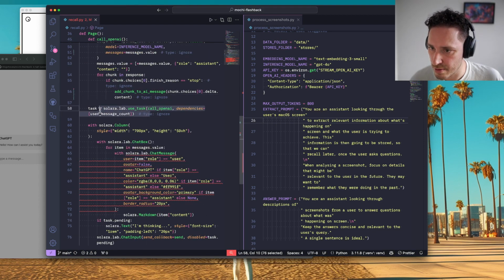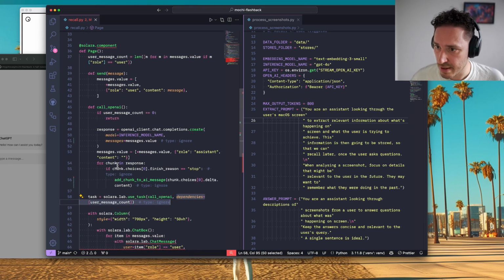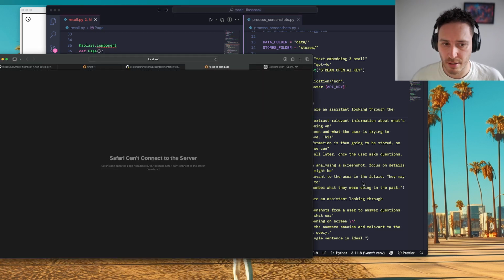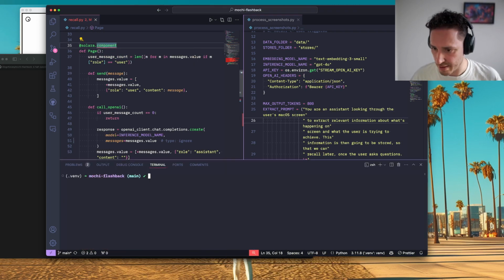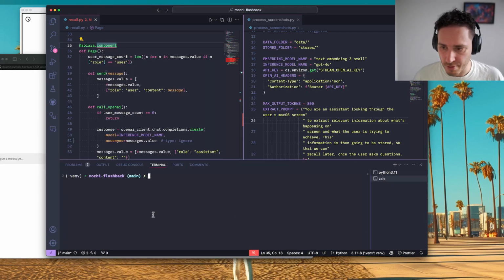Use task. Okay, so I'll research independently what this does. I assume it's just running asynchronously, and then has a dependency on the state, so we know when or what we're updating. So it binds everything together. Okay. It disconnected. Obviously, I did stop. Let's keep it running and just open a new tab.